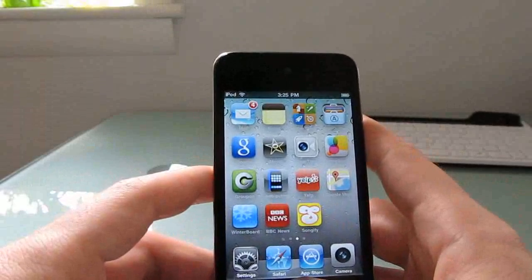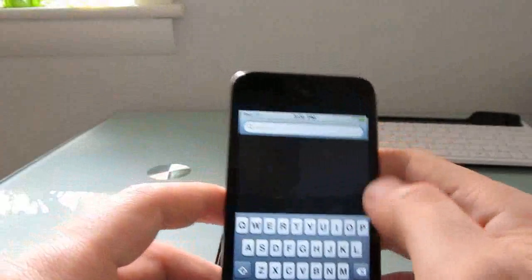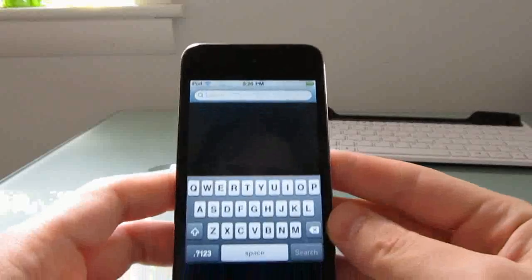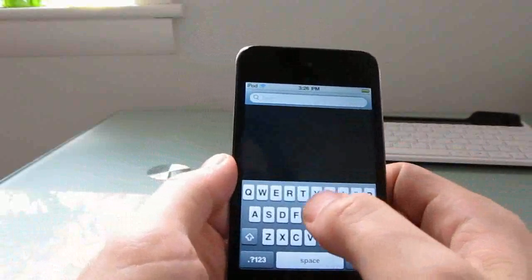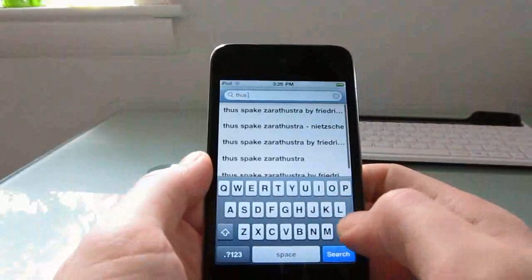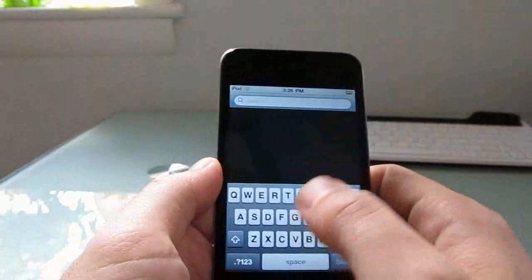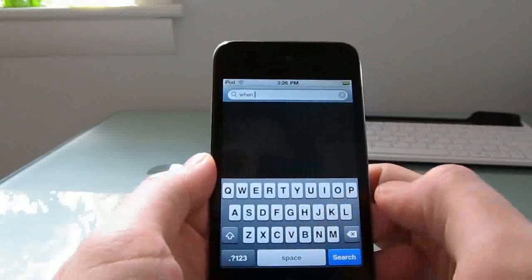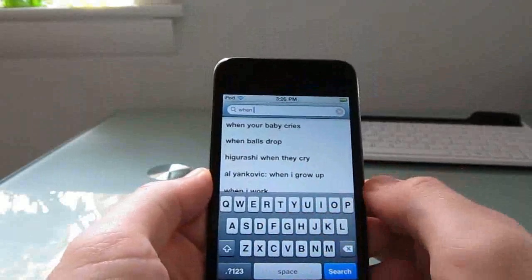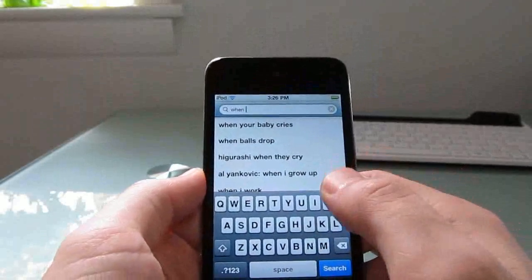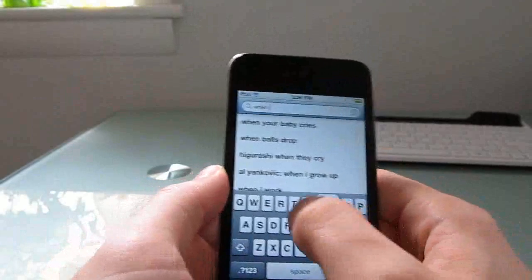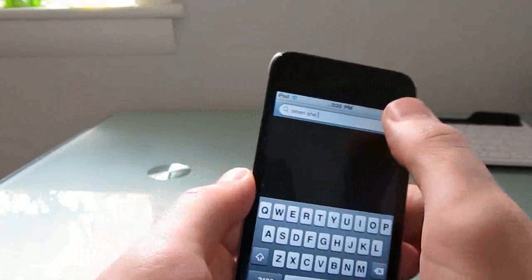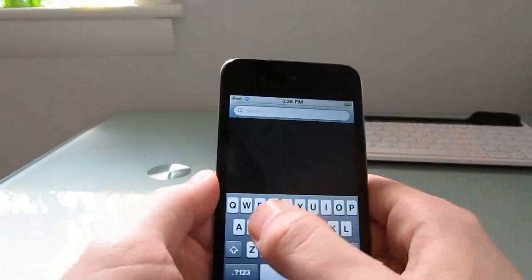Now, what we're actually going to do is go into the App Store, because I've got a search bar here. The keyboard looks pretty much like the standard iPhone keyboard, but when I drag my finger, you can see that it works the same way as it works on Android.